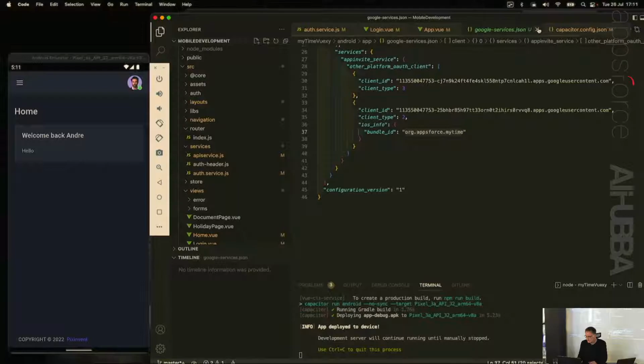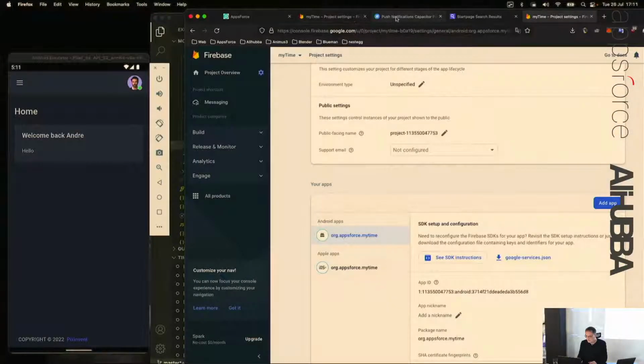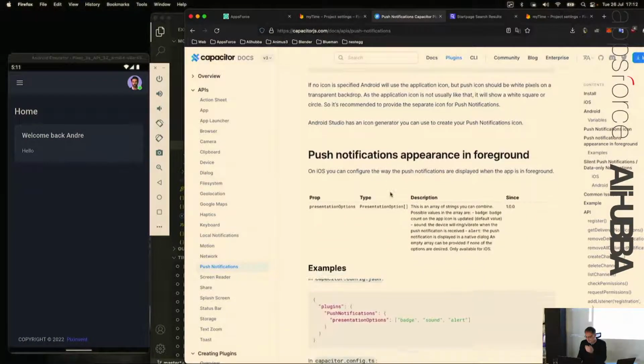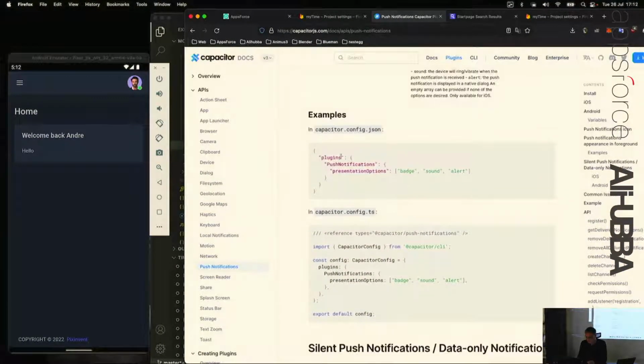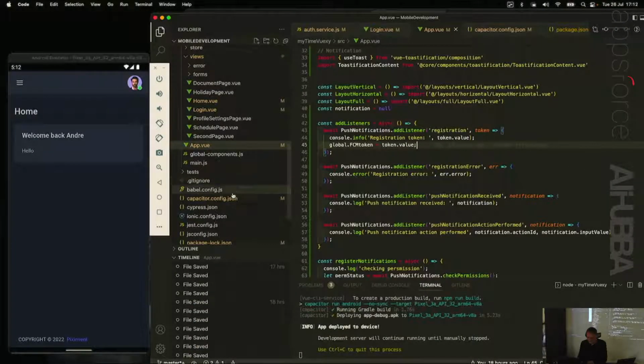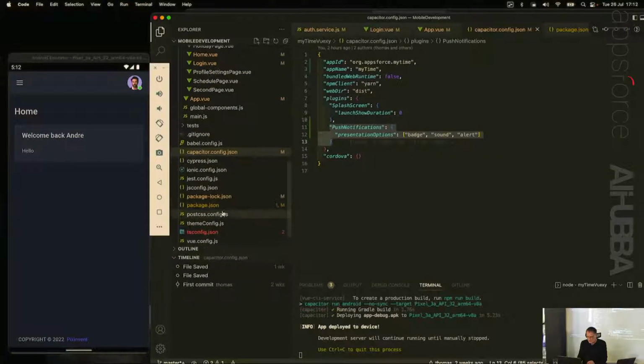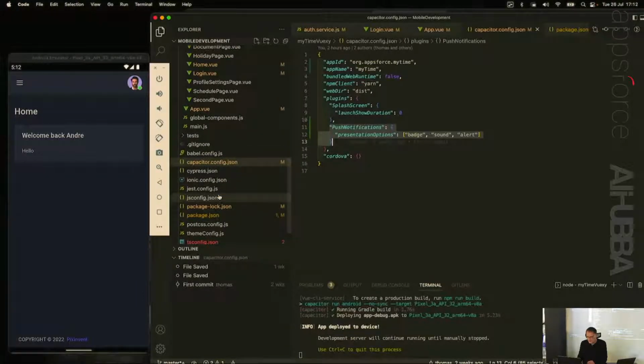So far, so good. I went back to the documentation, and it gives me a little bit of information. It says in capacitor config JSON you have to add that, and in capacitor config TS you have to add that. So I did that. Capacitor config JSON, here it is, and the other one I added somewhere. Doesn't matter. It's there.